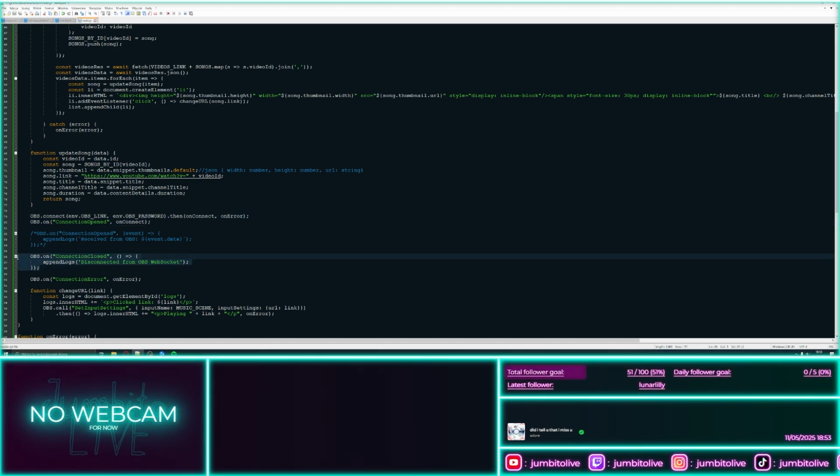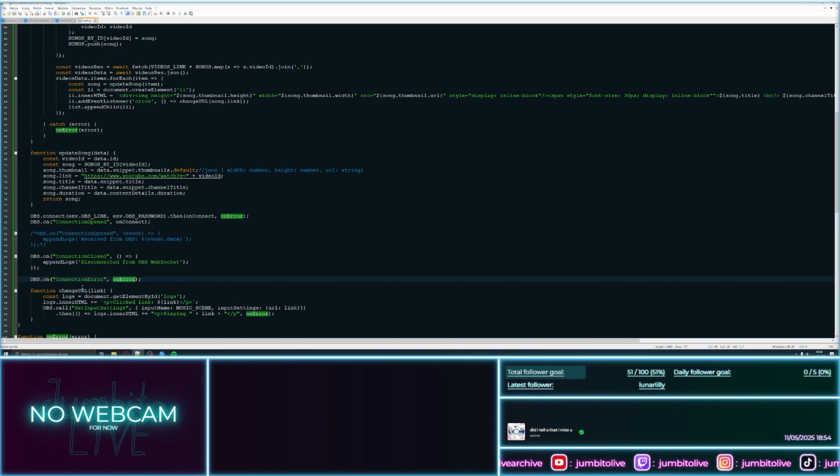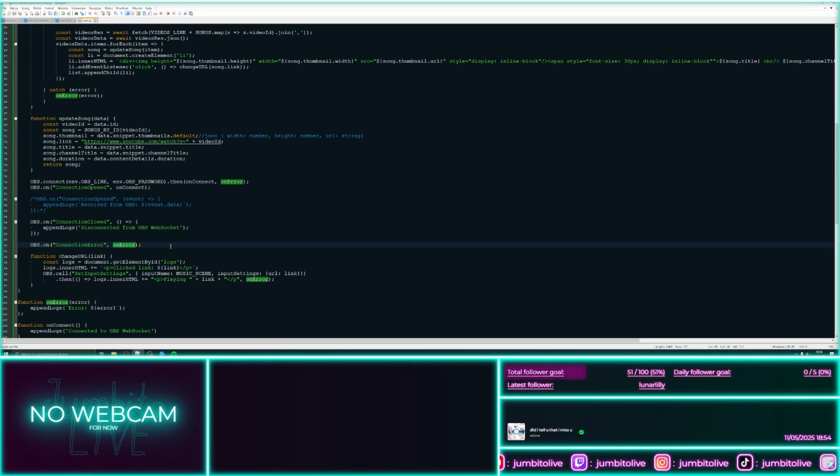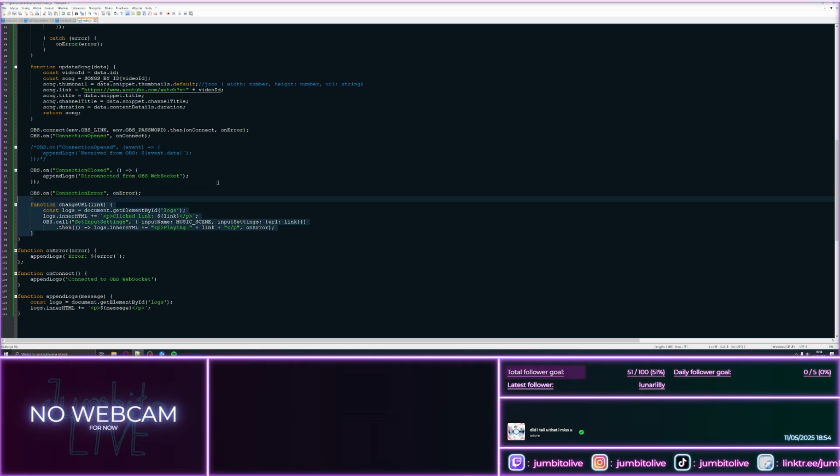And connection close. For now I don't have a button to terminate the connection. And connection error. This one is pretty often used, but the error I got says nothing about it in most cases. And here the magic happens.